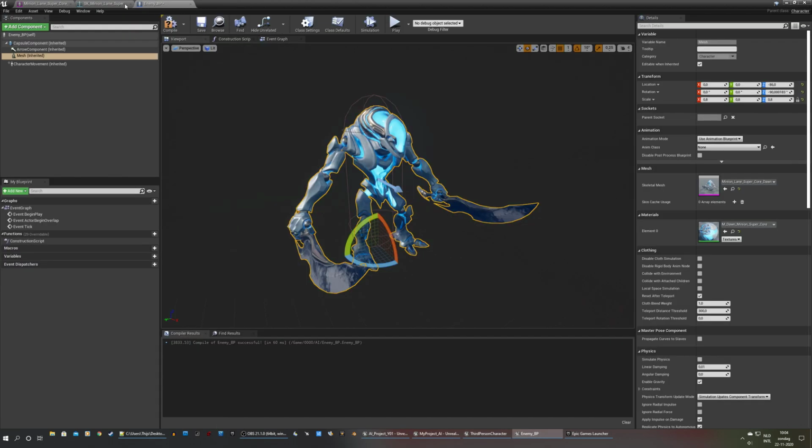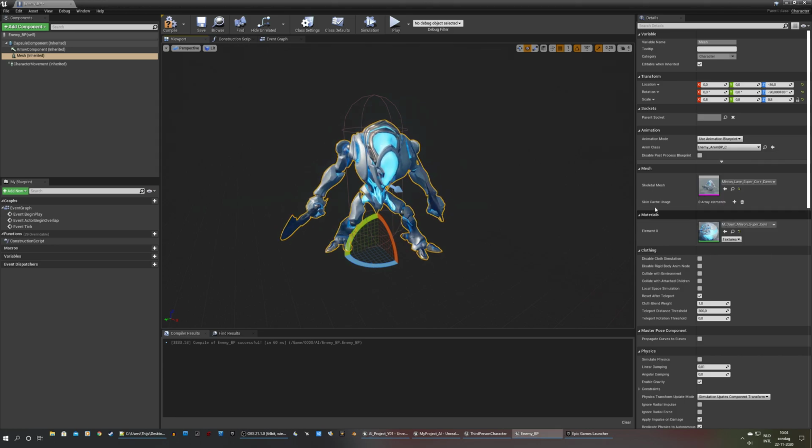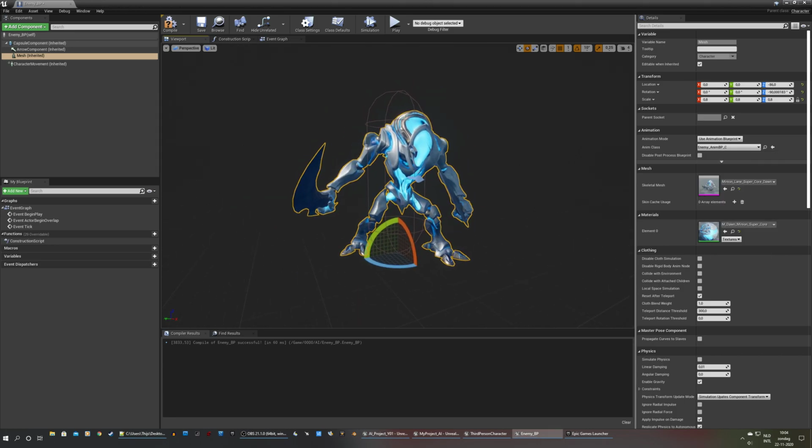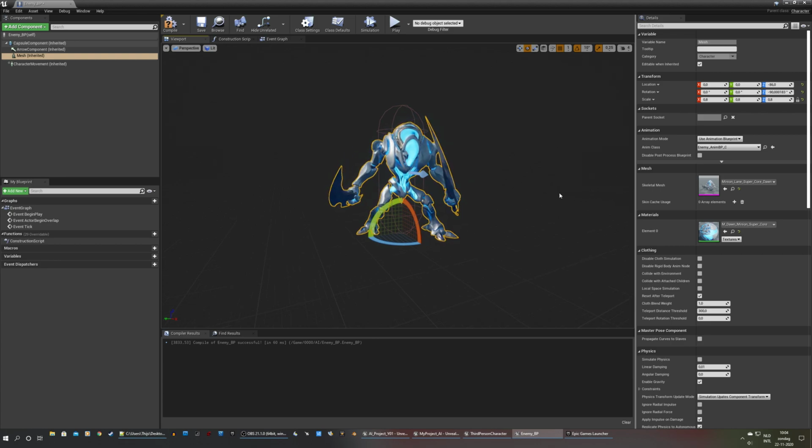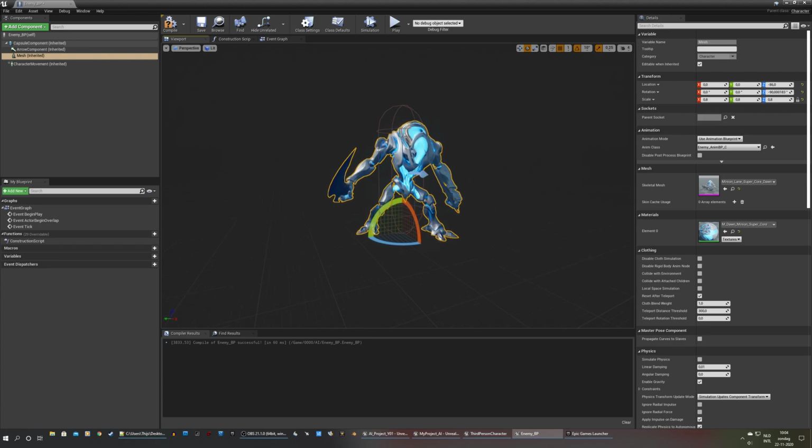Let's get rid of it. Let's get rid of the other ones. So we're back in the enemy blueprint. Now select the mesh again, and you want to set the animation mode and the animation class. So make sure it's using an animation blueprint, and now just select the blueprint we just created. So that's our enemy animation blueprint. And there we have our idle animation working. So that's set up and good to go.